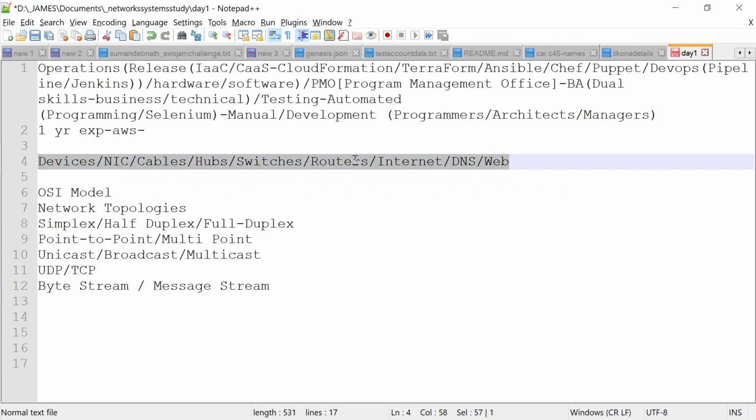Okay, can anybody tell anything about these terms? How are all these connected? Devices, NIC. So NIC is your network interface card.